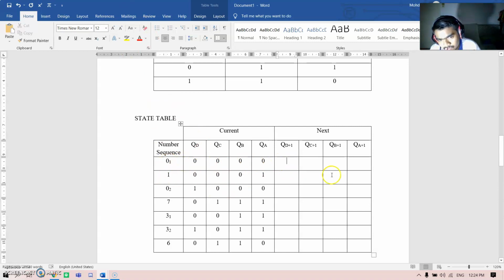Let's say after 0 is 1, so we just put 1, 0, 0, 0, 1. So after the number 1 is the second 0, so we just insert the second 0 here. And then after the second 0 is 7, so we put 7 here. And then after 7 we put the number 3, the first 3. And then after the first 3 we put the second 3.